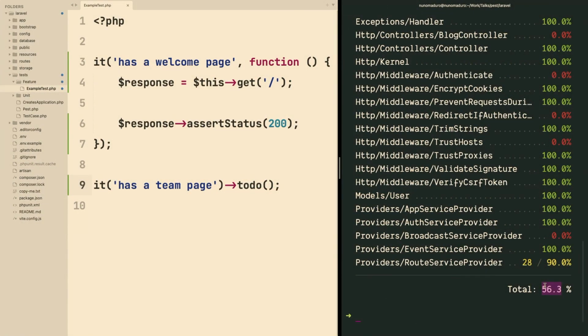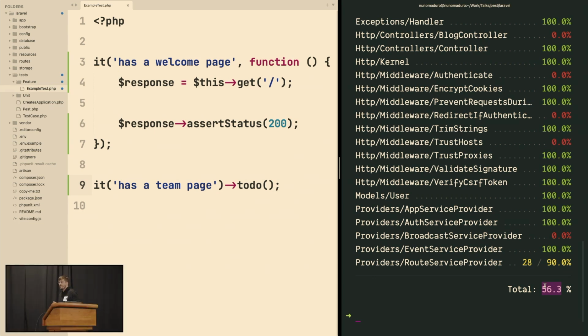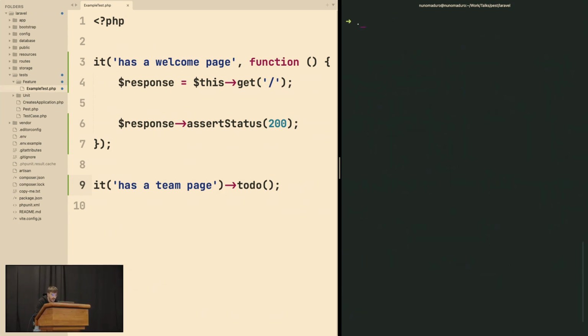Now, when I'm coming to a new project, typically I don't care too much about this value. What I want to ensure is that this value does not decrease. So I want to ensure that when someone does a new pull request, this particular value cannot decrease. So what I can do is simply clear my terminal, run Pest, but this time providing this --min option. And I can simply say the minimum code coverage is 50, for example.